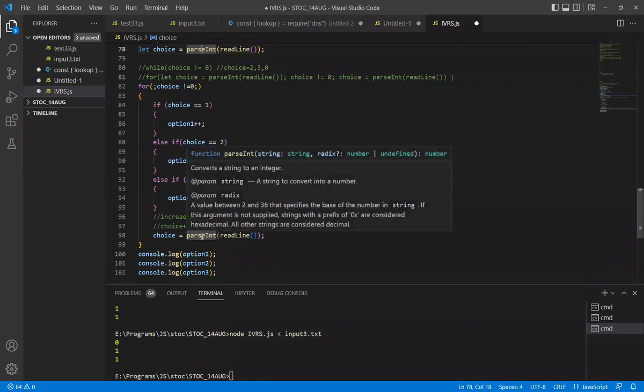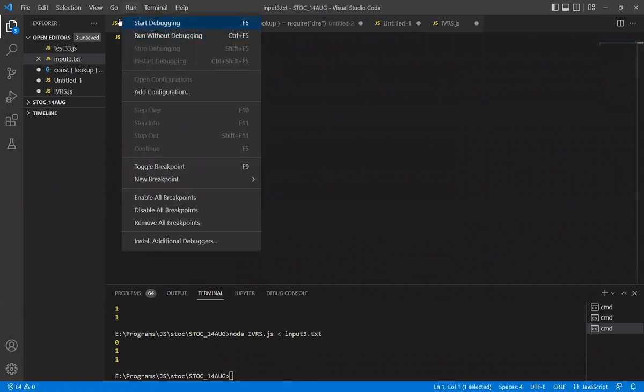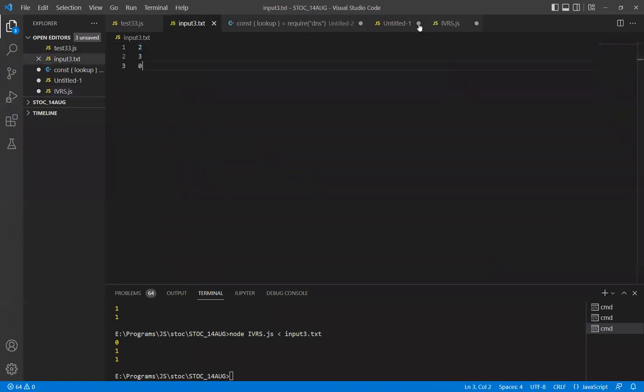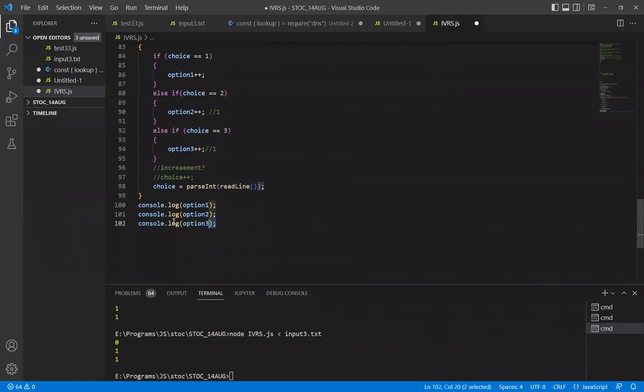At the end, I read the file again. So what is the input? 3 is the input. So choice becomes 3. I come here, I check choice 3 is not equal to 0. Yes, it is not equal to 0. Again, I check which option has been selected, and depending on that, I increment. Again, I read the file. What is the input now? 0. So once I read 0, this condition becomes false, and we come out of the loop and print the value of these options. Option 1 is 0 because we have not hit it any time. Option 2 and option 3 will each be one.